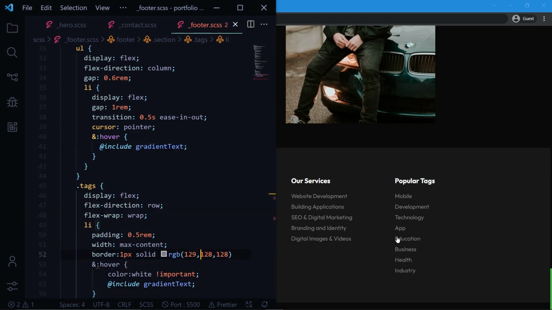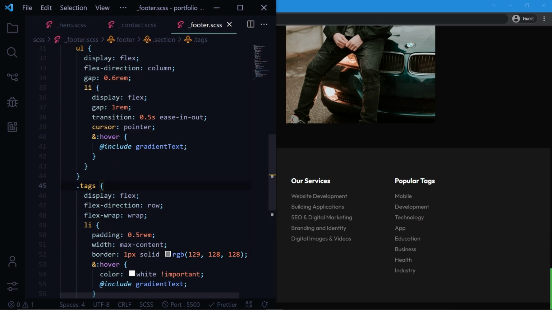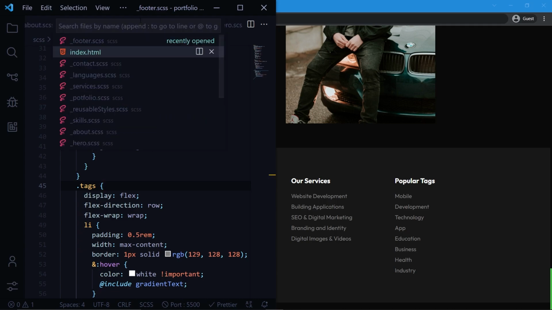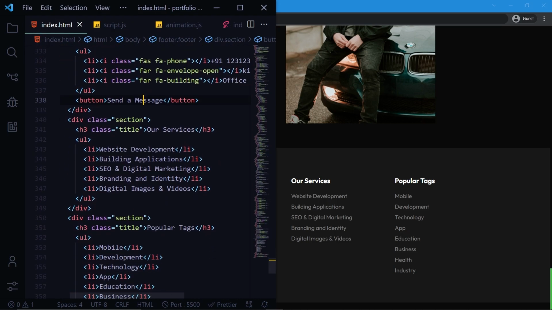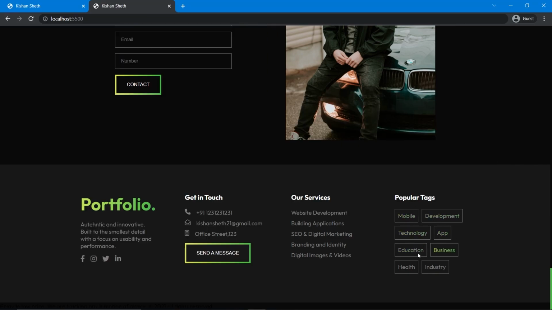Okay, so yeah, this should be in the tags format. We did some mistake here. Flex direction row, flex wrap of wrap. Did we forget to mention the tags class? Yeah, we need to mention tags here. Okay, so perfect. This is also styled.